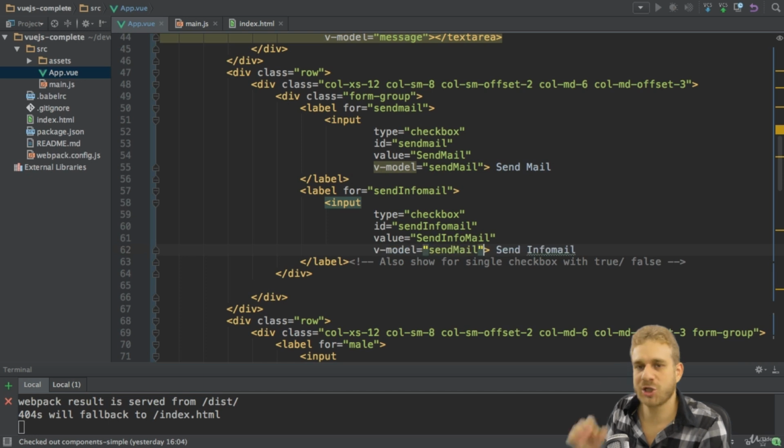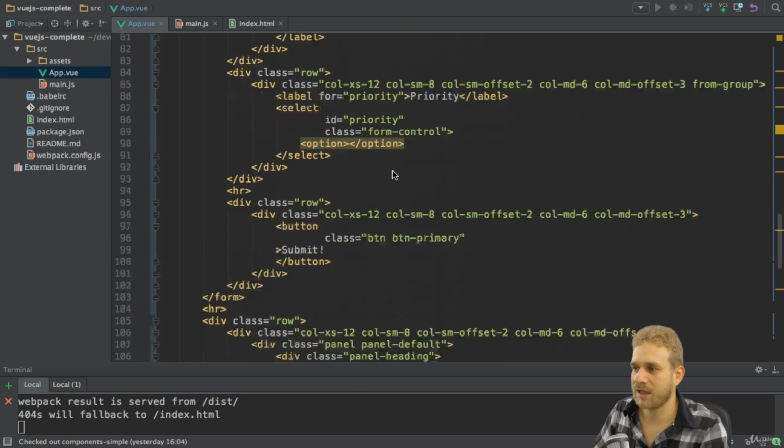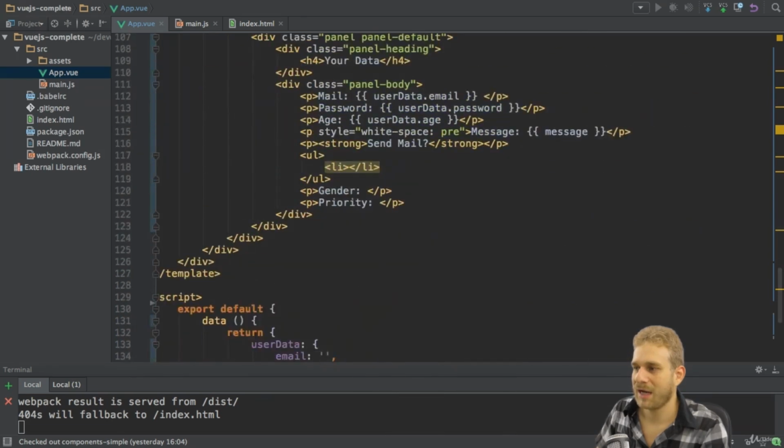So I'm binding two inputs to the same model. And what Vue.js will do for me is it will detect this. It will detect that we got the same model here, that we got two checkboxes here, and will automatically merge the values of these checkboxes into this single array we set up there. So we can see this if I scroll down, and here where I output sendMail, I want to output all the elements in the array.